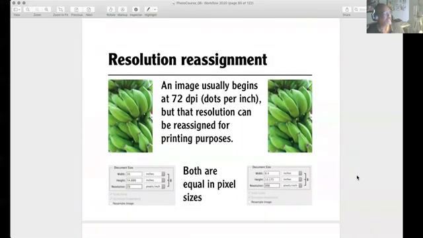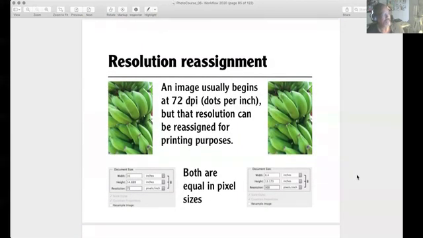Resolution reassignment. Straight out of the camera, an image comes in at 72 dpi. We know this. So if you're not familiar with this, things that go out for printing need to have a resolution that's reassigned for printing purposes. Different mediums will want different resolution reassignments. So with these two pictures, the document is the same size. We haven't changed the pixels. We've just changed how they are assigned for printing purposes. So they will show up smaller at the 300 dpi resolution over here.